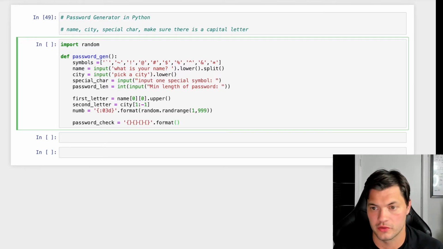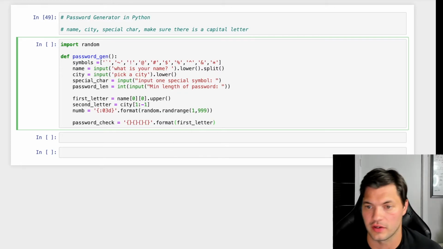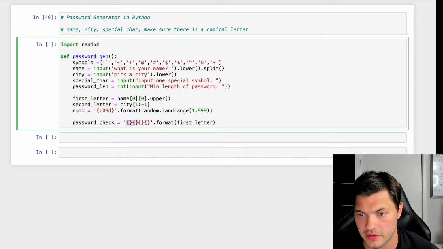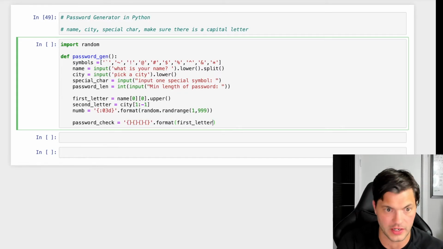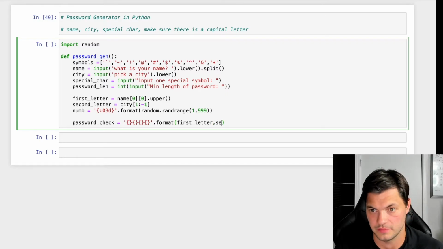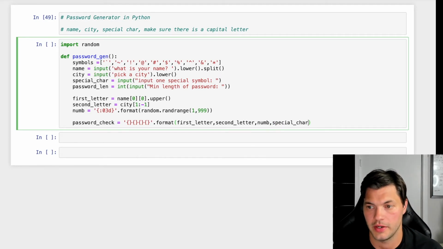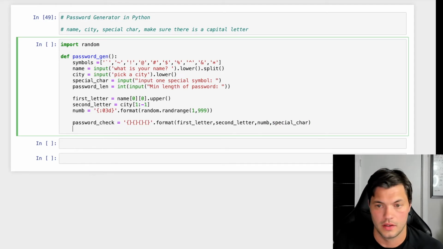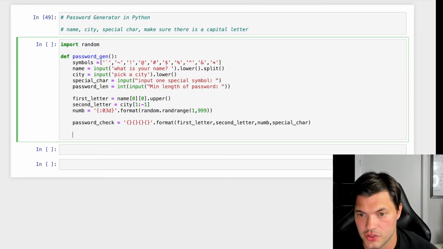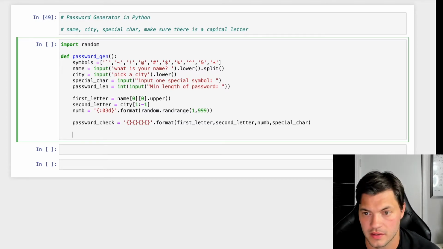And so what I'm going to do is take my first letter. So again, this is string formatting. So I'm going to have 4 inputs. It's going to be dot format. So it's going to be my first letter, my second letter. It's going to take in my num that I created, and it's going to take in my special character that I created. All right. So I have this, and it's going to be password check. And what this is going to give me is basically this whole thing right here. This is going to equal this.